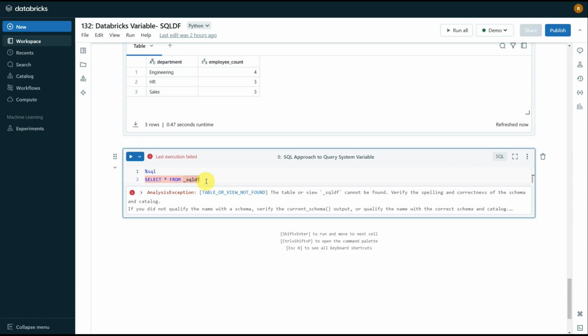I hope you understood how SQLDF works, what is the benefit of that, and how we can seamlessly integrate between SQL and Python during our development.